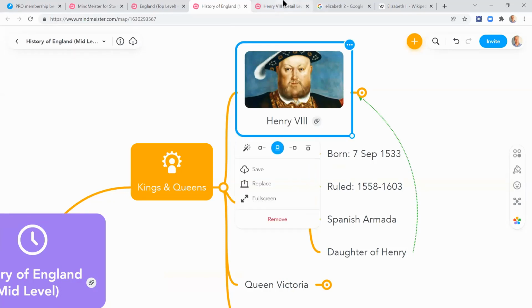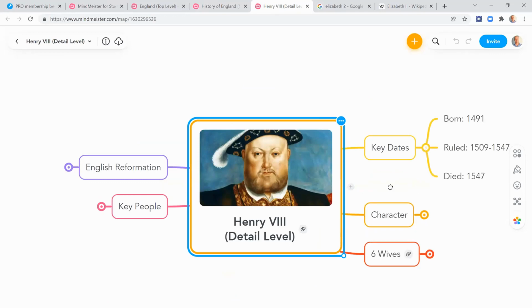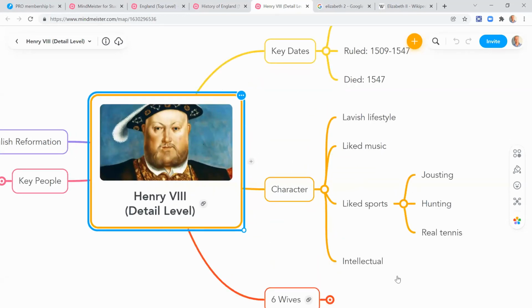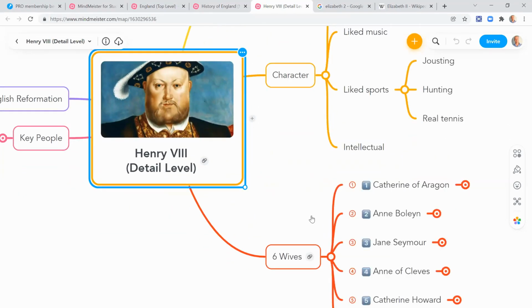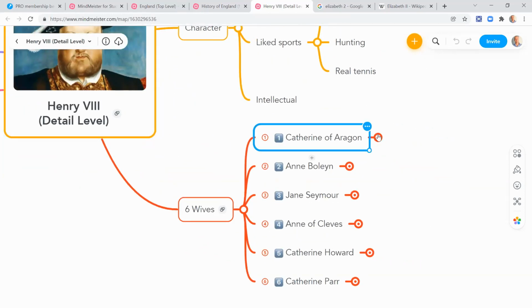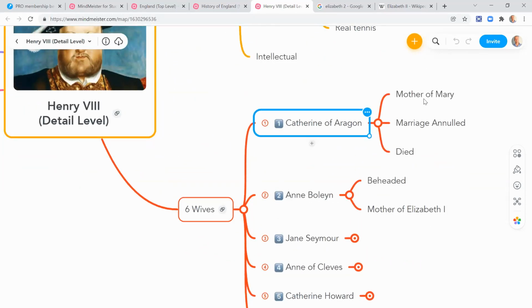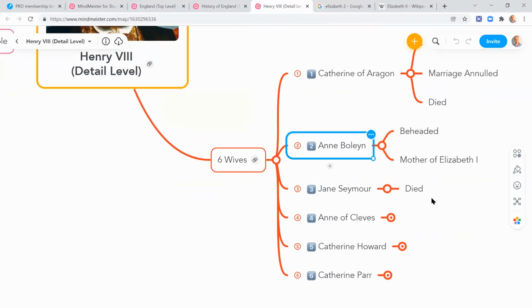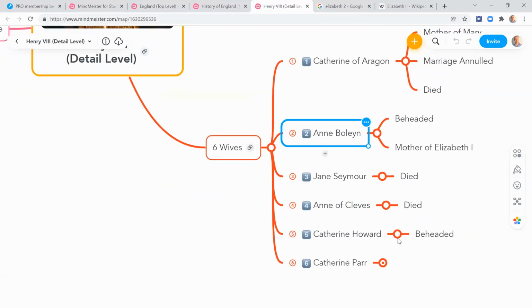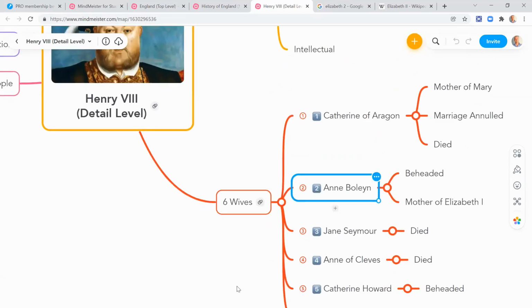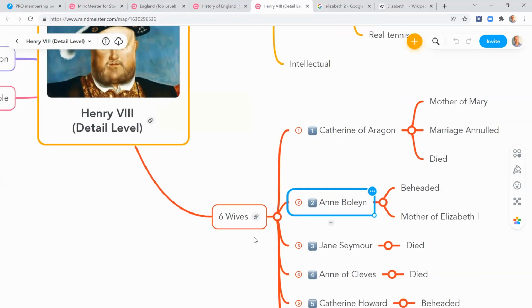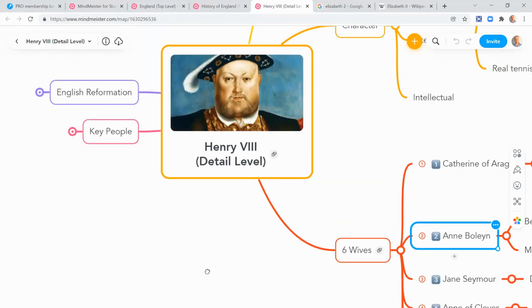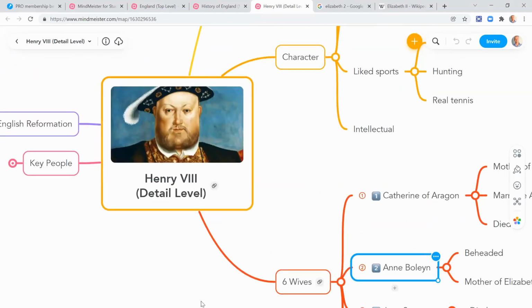But my Henry map is full of much more detail about Henry's life, his character, what he was all about. We've got the six wives here, and for each wife, we've now got a little bit more information. We've got who they were maybe the mother of, what happened to the marriage, the grisly beheading of several of these poor women who didn't please Henry for whatever reason. So we can really start to build out a lot more information into this detailed mind map without getting lost in trying to put up too much.